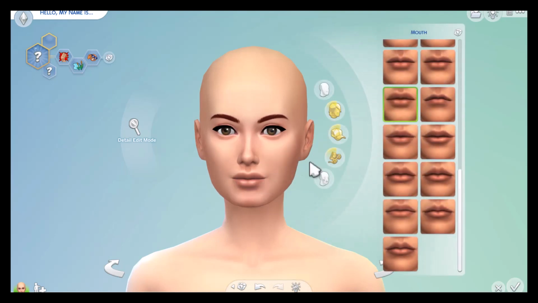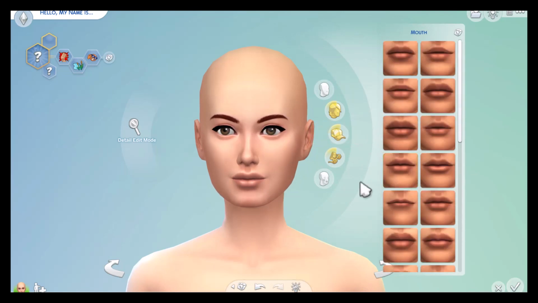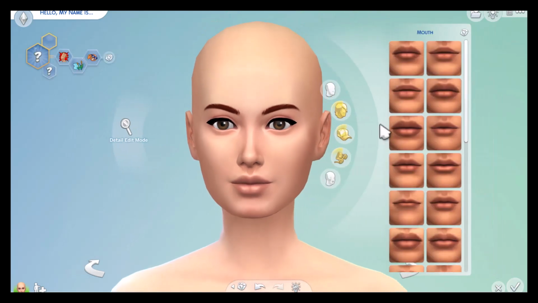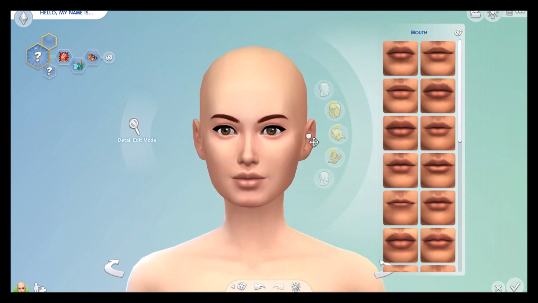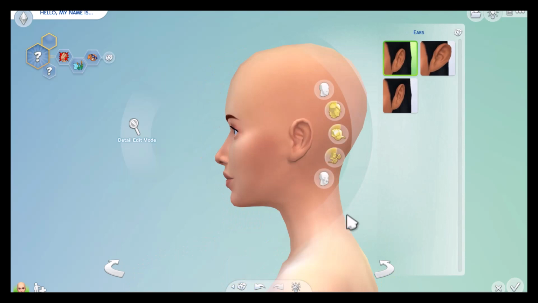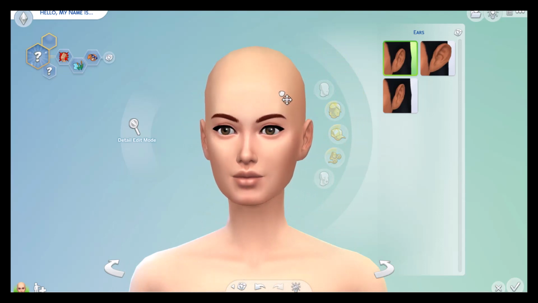Here you can tweak the mouth however you please. You double click and then you get into really fine detailing. You can adjust the lips how you want. You can make them smile, make them frown. You can do the ears by clicking back out. The neck. The arch of the neck. The head.